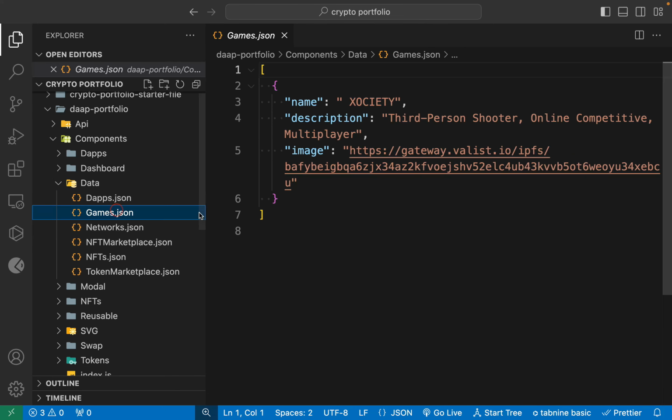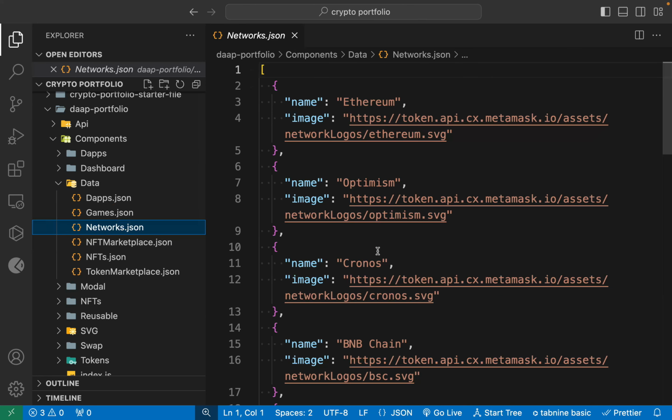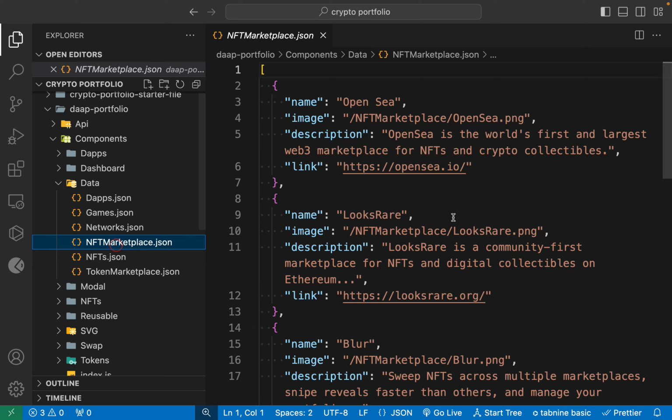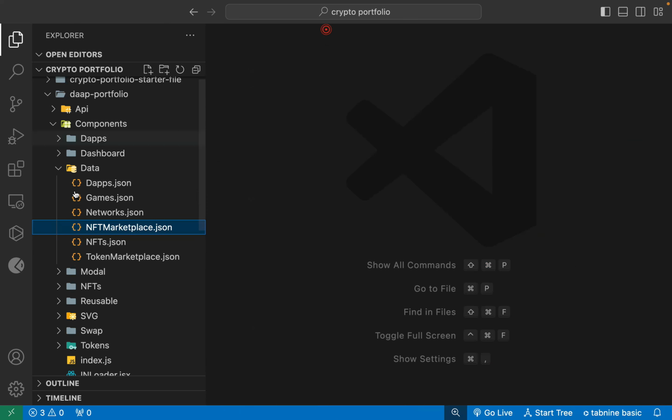Here we have the game. Here we have the network. You can do custom configuration. Here we have the NFT marketplace which we are promoting. That's all you will find here. So simply close this one.